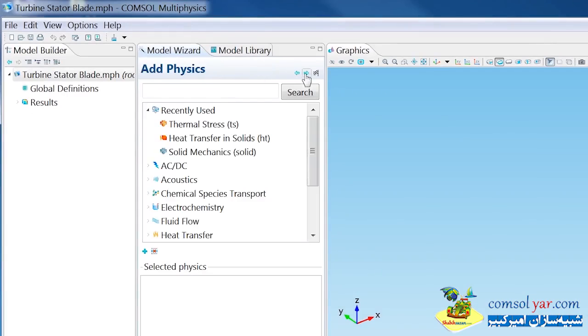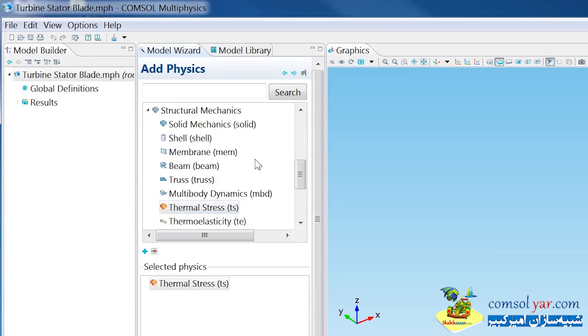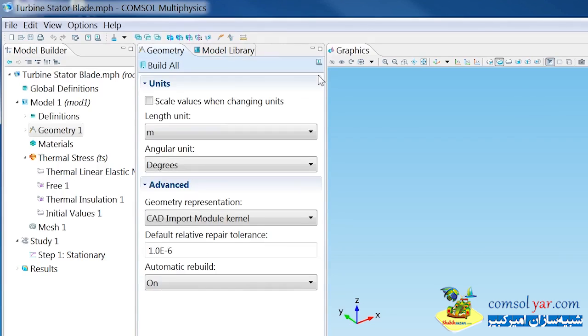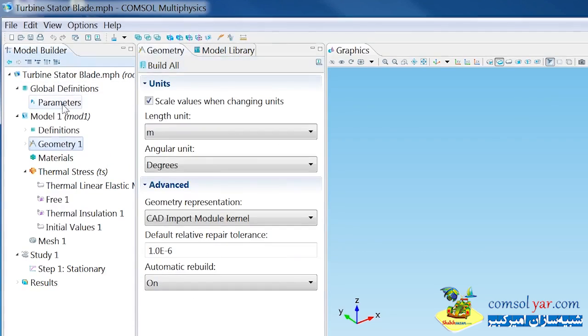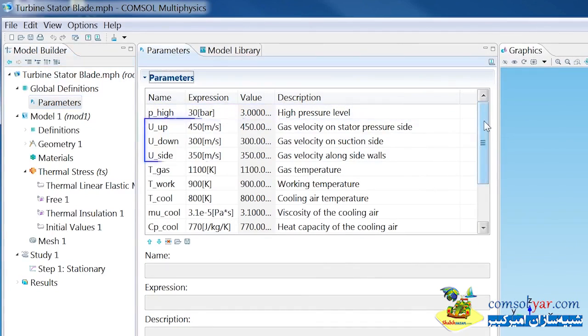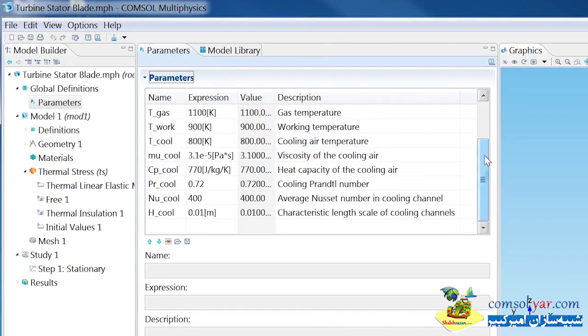For this structural mechanics heat transfer example, we want to add thermal stress as our physics choice and use a stationary study. The parameters have already been created and represent gas pressures, velocities, temperatures, and other relevant properties for the cooling channel.